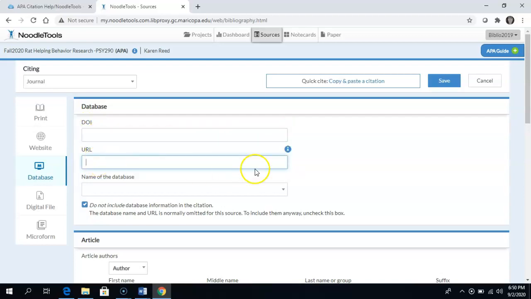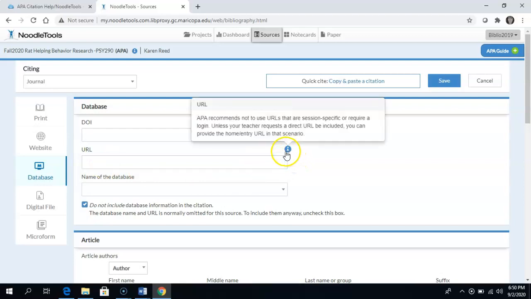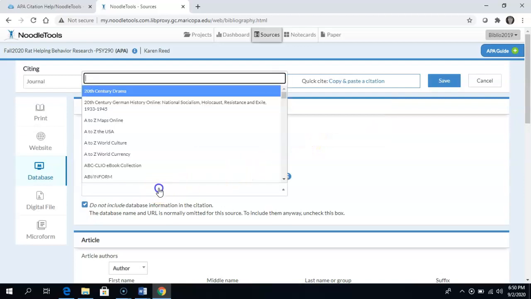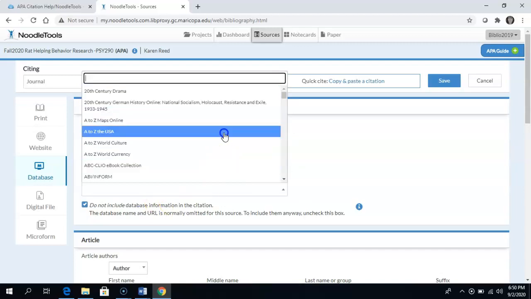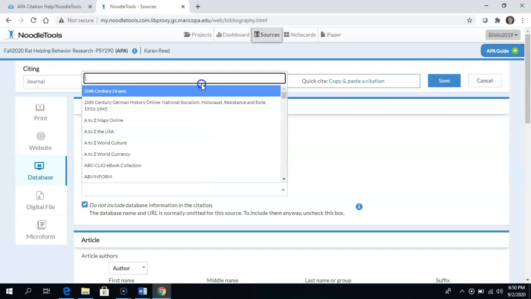When I go into the URL tab, I can find out that generally APA does not use URLs, so only fill in this field if your teacher specifically asks you to. The name of the database is also usually omitted in an APA citation. If your teacher wants the name of the database, you can use it, select one from a drop-down list or type one in.